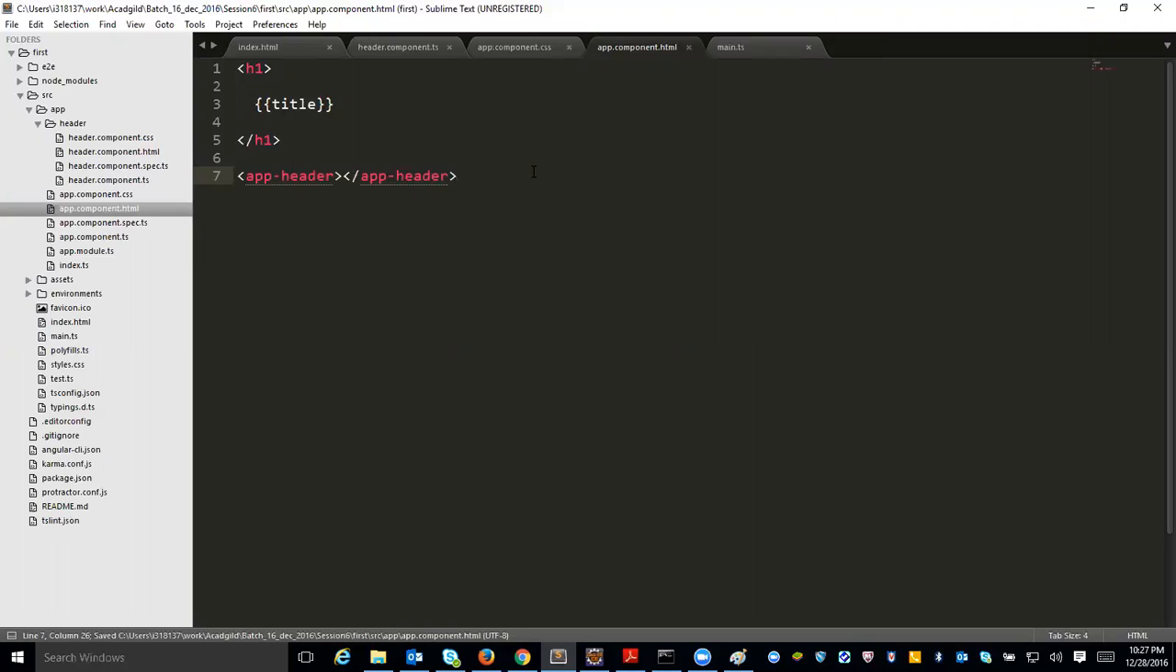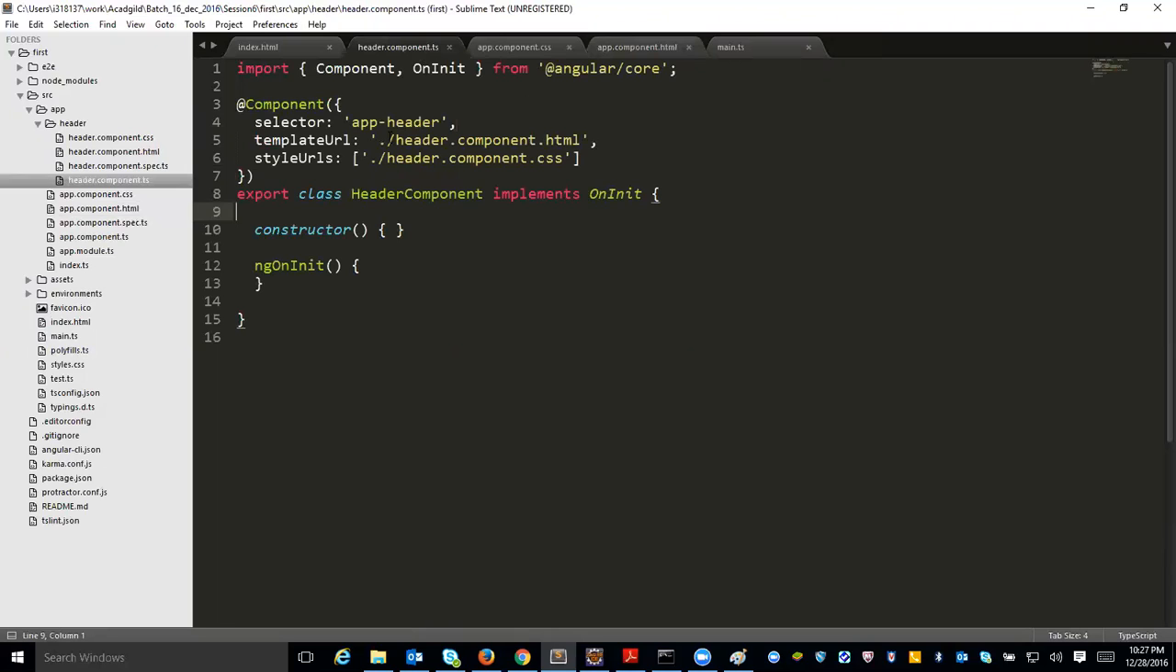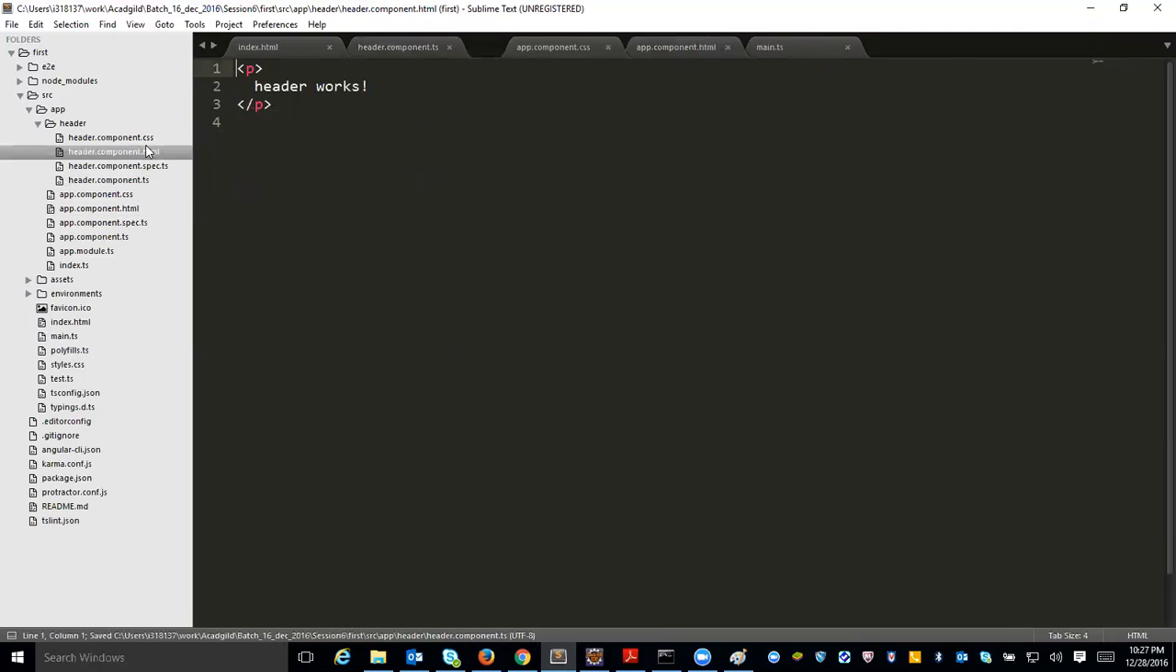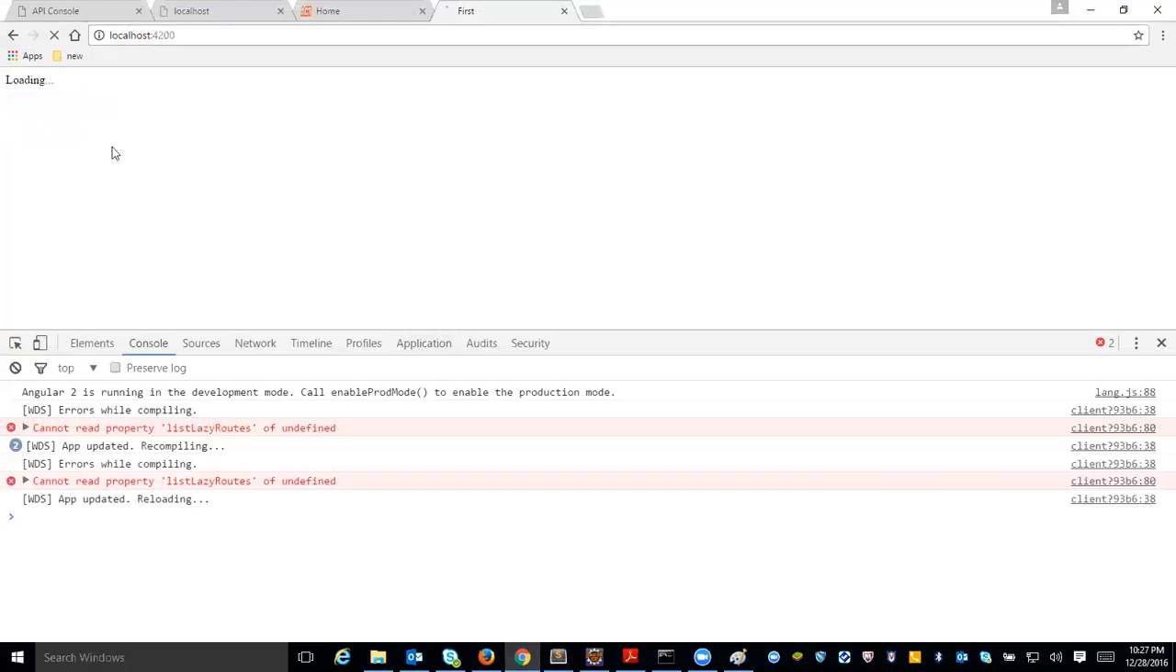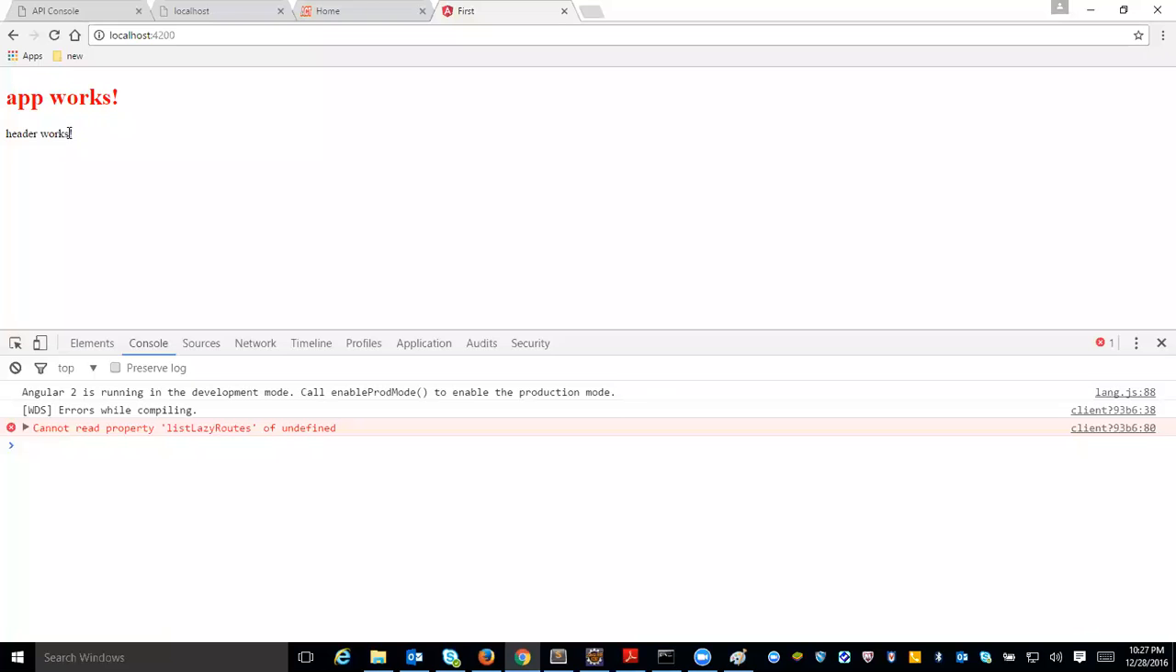Whatever is there, this is a selector, right? Header component, app-header. Whenever it finds a selector like this, app-header, it will replace this tag with that HTML. What is inside this HTML? It's just written header works, and you can see header works printed here.